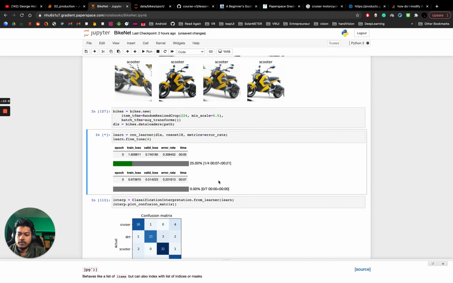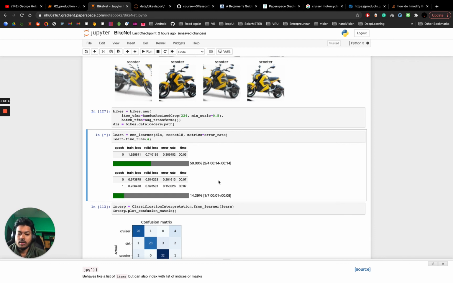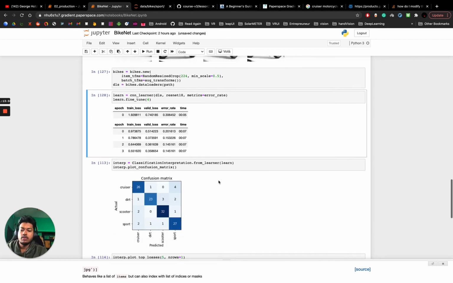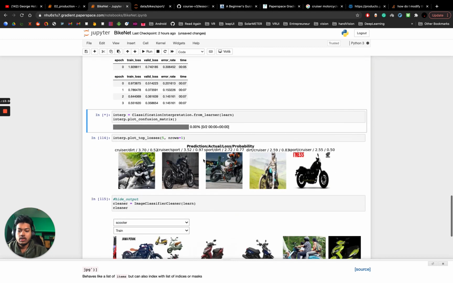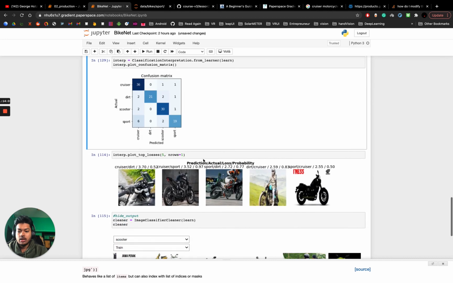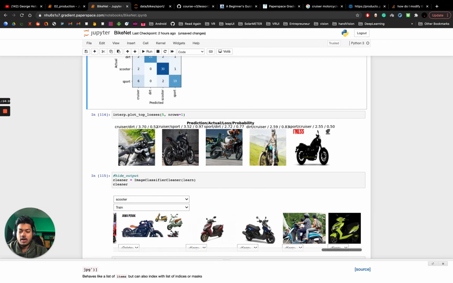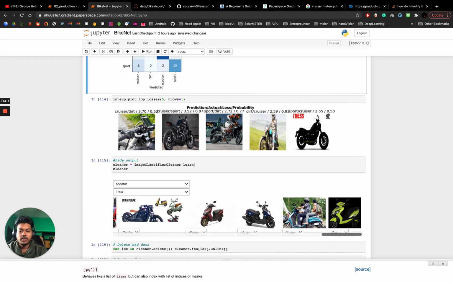Okay, it starts with a 20% error rate, goes to 15% in the next cycle, goes to 14%. Okay, it remains on 14%. So this is not the best, but anyways, in around 1 hour we have built a model which is 14% error, not good, but still it's decent, I would say.